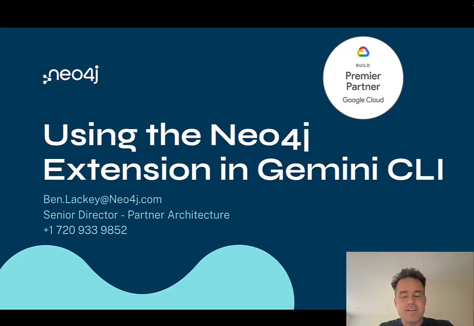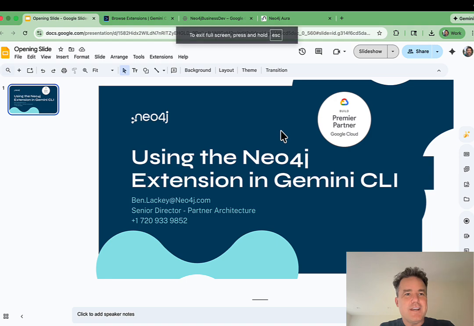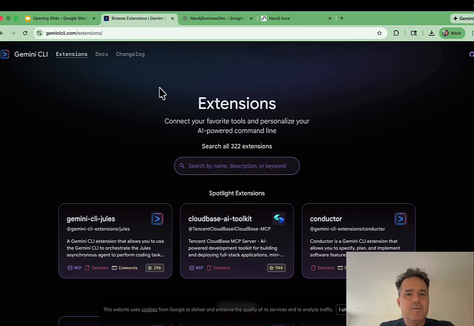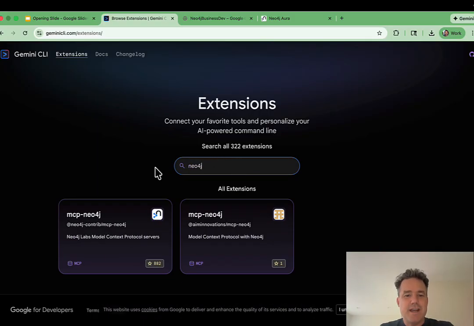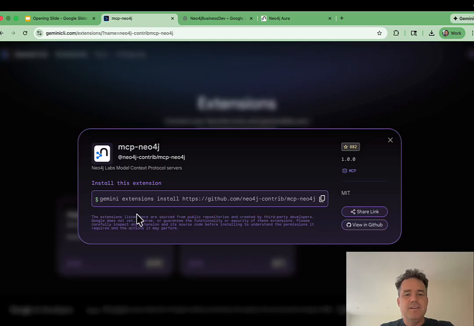So let's get started. First off, I'm going to exit out of this presentation, and then I have a couple tabs open. One tab is open to the Gemini CLI extensions here. And I can very simply just go search for Neo4j, and you see here the Neo4j logo and the Neo4j MCP servers here. So I'm going to click on this guy, and it very helpfully tells me the command I would need to run to install the plugin.